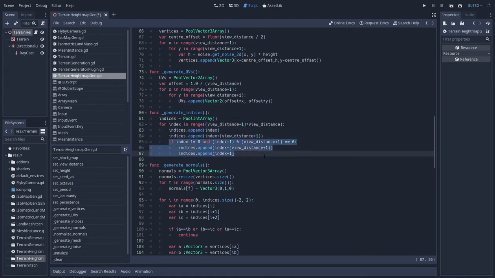Now there are some special indexes that we need to add every time we are done creating one row, and these are the degenerates. Now the degenerates are a special kind of triangle which are not drawn by OpenGL, but they help to connect one row of vertices to the next row of vertices. Going into more details into how this works is beyond the scope of this tutorial, so we'll skip it here. But every time we're done completing one row, we'll add the last index of that row with the first index of the next row, and we continue the loop on and on.